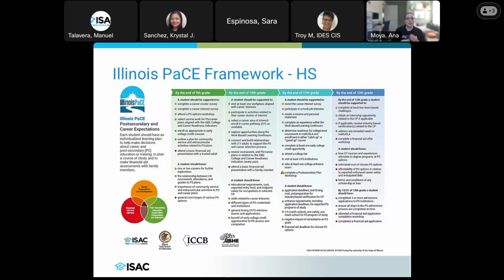So even though it looks like you need to complete, let's say, 10 items within a grade level, really, if you are providing 5 opportunities, the outcome should be 5 outcomes of a student should know. So really, the work happens within those 5 benchmarks.